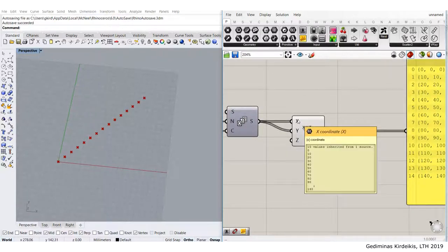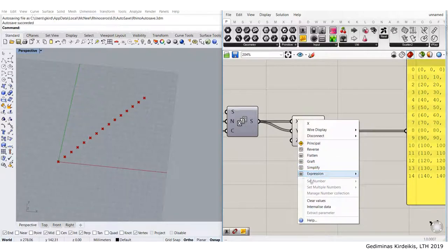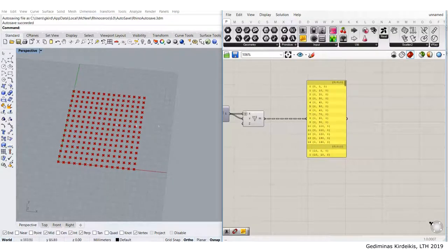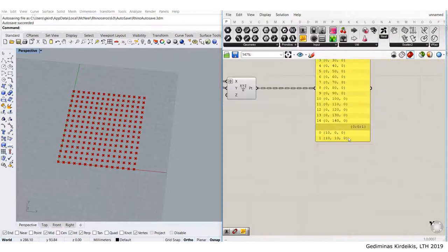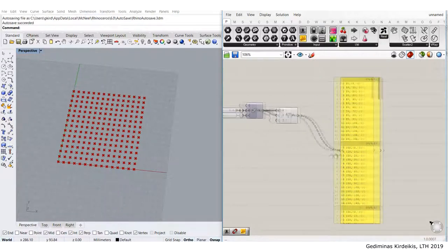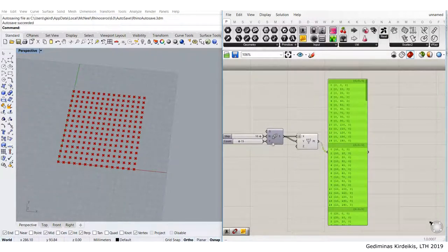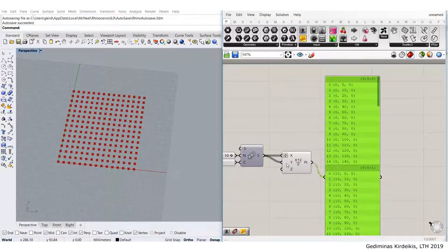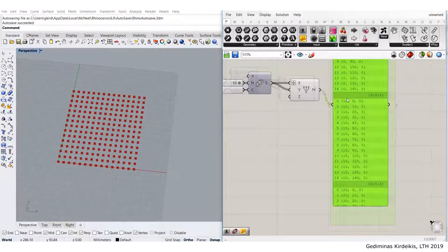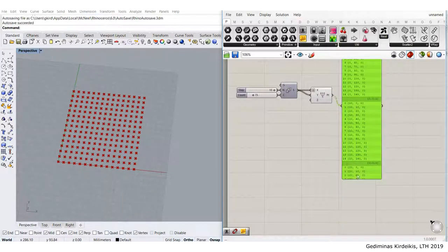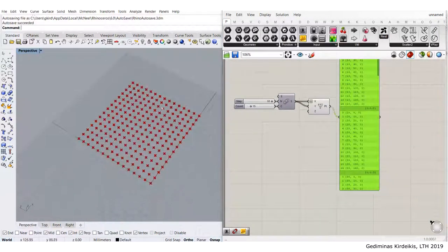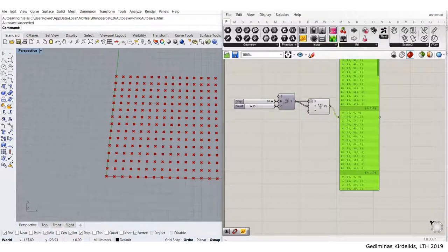The way to achieve this is by simply right-clicking on the X mark and choosing to graft it, right? So suddenly I have a grid once I've grafted the X input. You can think of it this way: each X zero gets 15 Y values, each X 10 gets 15 Y values, and so on. So in this regard, we're basically creating a data structure which has branches.